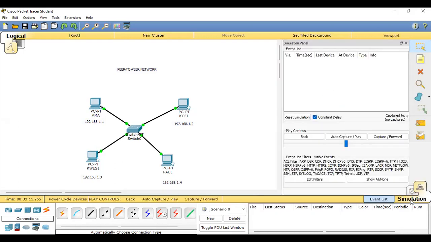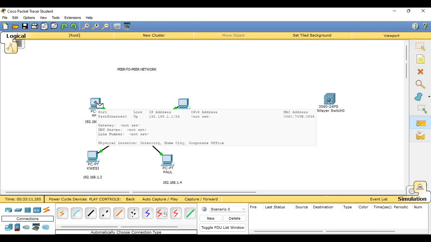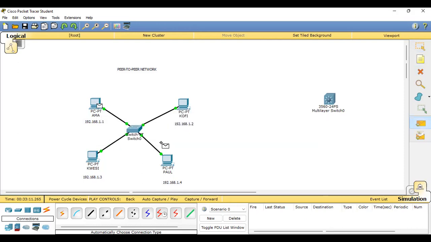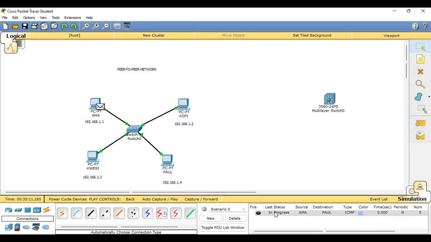Click on this. So we are in the simulation mode. Now, I'm going to take a message here. Click on it, message. AMA wants to send a message. Click on it, to Paul, click on it. So it means that the source is AMA, destination is Paul.